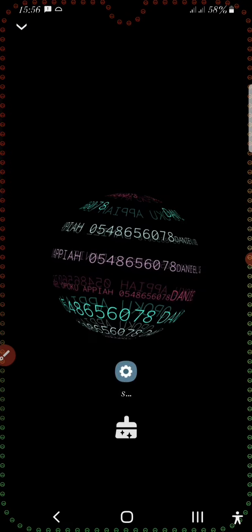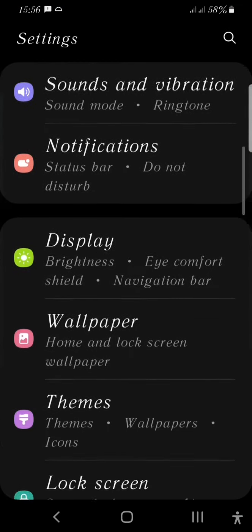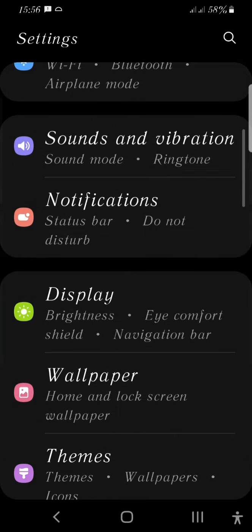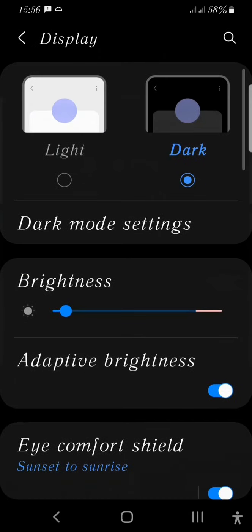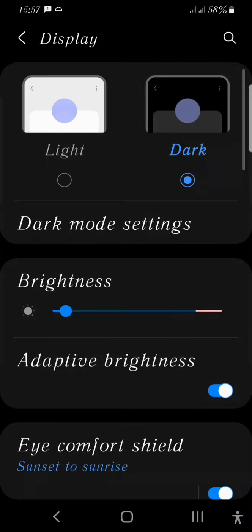Then another thing is turning your phone into dark mode. Research is suggesting that when you use light background like this, it increases battery consumption. So it is always advisable to use dark mode. For instance, when you are in your room, and that will always reduce battery usage.